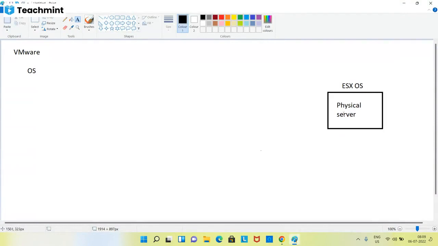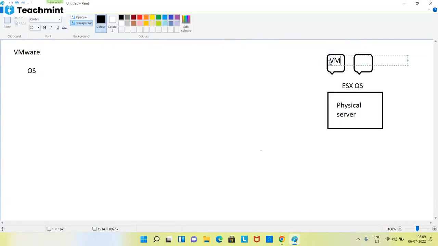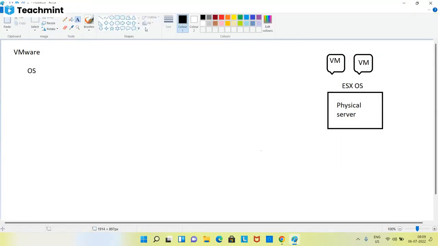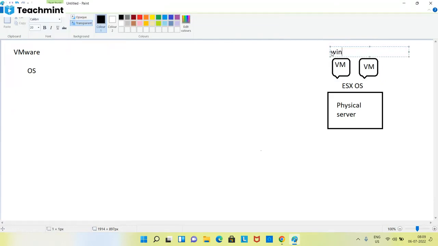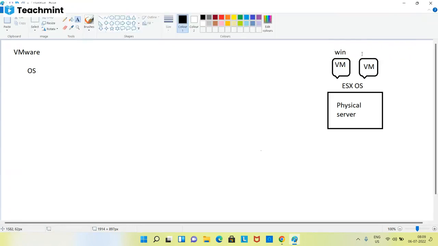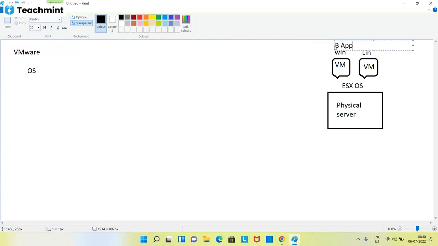So we know that there is a physical server installed with the ESX operating system, and we can create virtual machines on top of it. Customers will use these virtual machines to run their business applications. On top of these virtual machines, there will be a Windows or Linux operating system, and the organization's business applications will be running here.